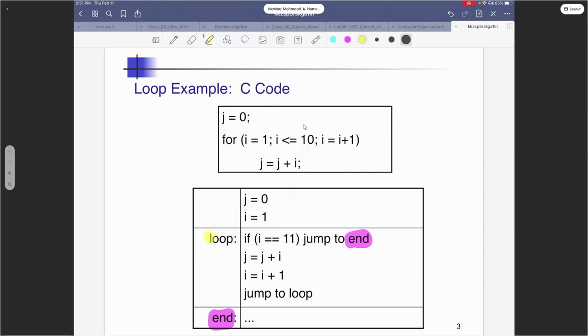And then loop over here is used again. That's your loop, right? So if i equals 11, jump to end. Well, is it? It's 1 right now. So it's going to ignore that condition because it didn't satisfy, and it's going to start working on what is inside that if condition. What is it? j equals j plus i. So that's your first iteration of this particular statement. The next one is i equals i plus 1. So that's incrementing your i, which is next. And then you jump back to that loop.